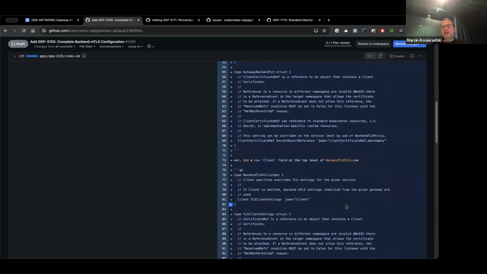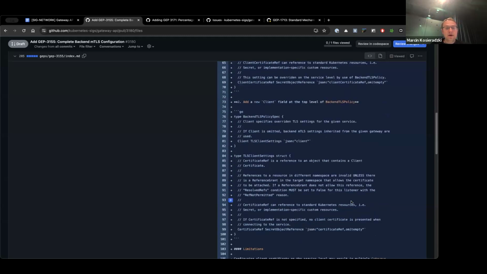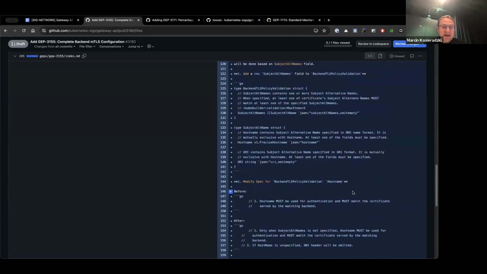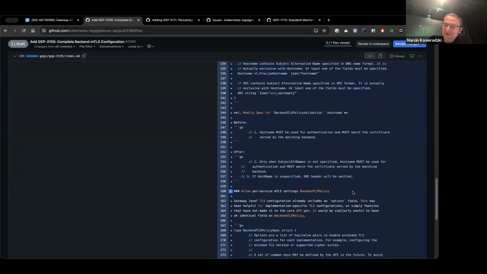And another one is SPIFFE ID. So to support certificates that don't use DNS names, but use SPIFFE ID. As SNI doesn't support this, we will use a different host name for SNI and a different list of SPIFFE IDs, URIs, which are more generic, for validation. So that's the other part that might be controversial.